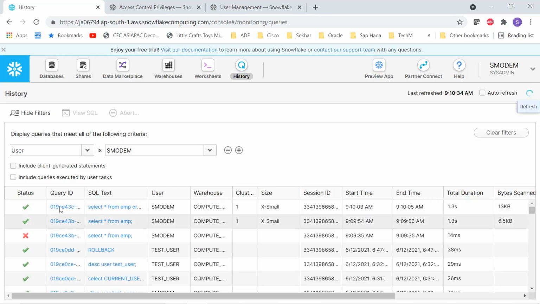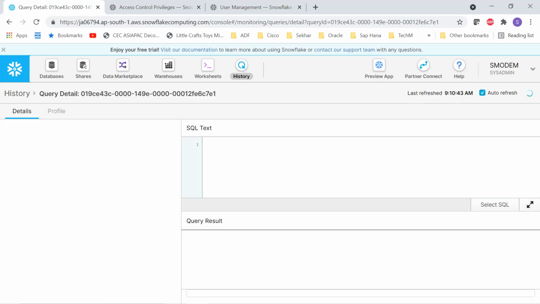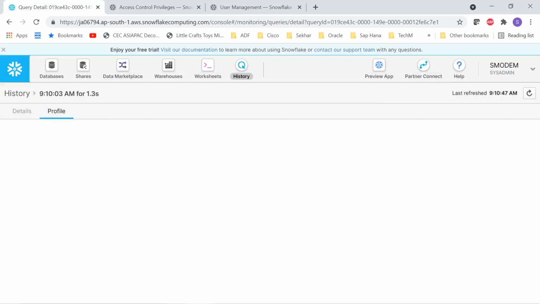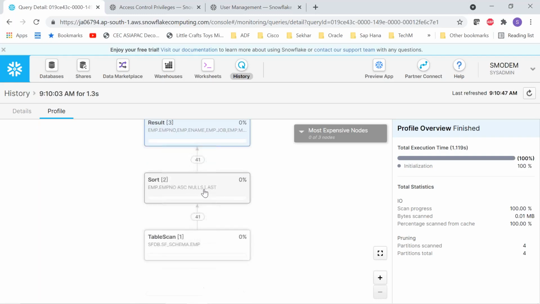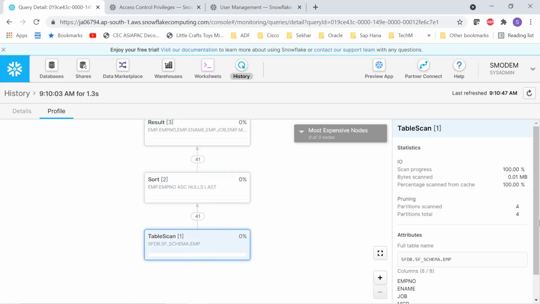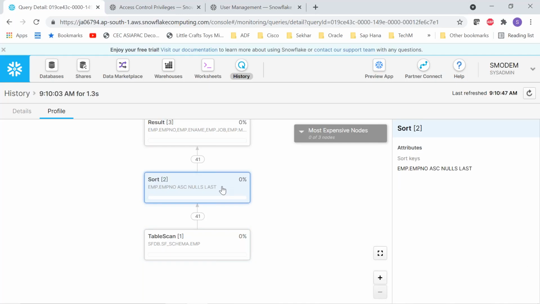Select star from EMP and profile. So, table scan EMP, partition scan 4. We said select star, right? Star means it might get 200 records or 100 records; I don't remember the exact number. And then I ordered by EMP-NO, and it fetches the entire data. So this is what it is.